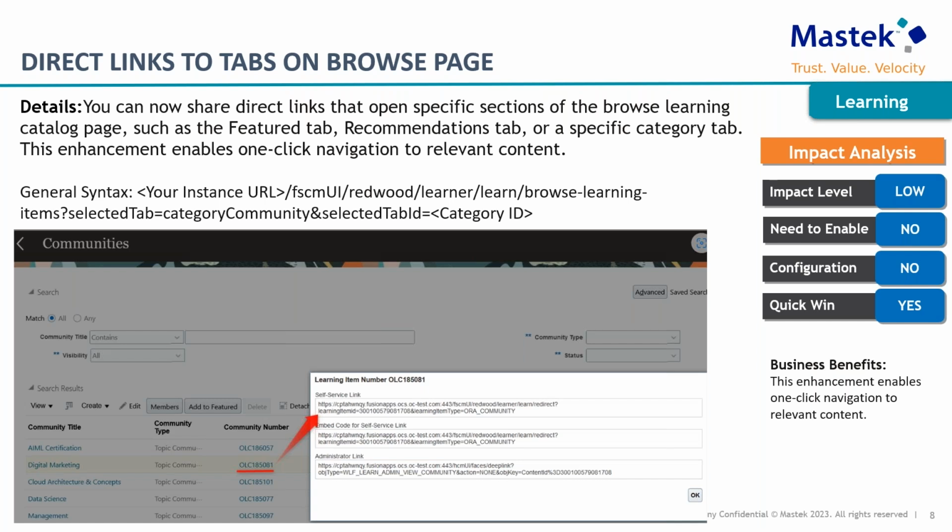Again, the impact for the same is low. You don't need to enable it. It is by default available out of the box from Oracle after 24C. So you will directly see it in your environments once you click on the created communities.